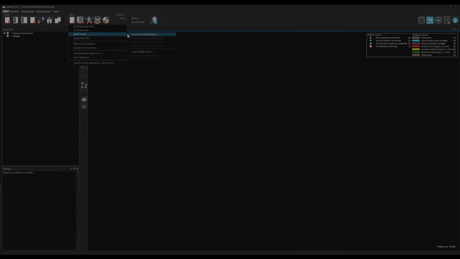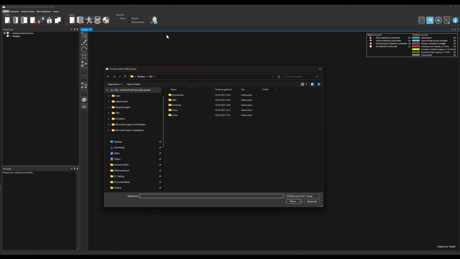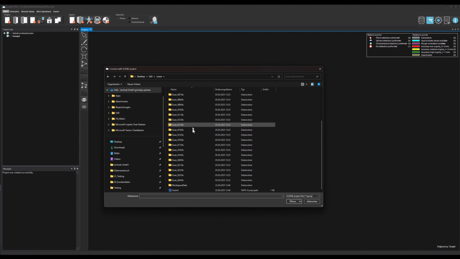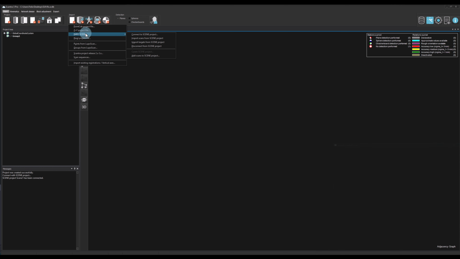To access a Faro Scene project, navigate to Connect to Scene Project under the Faro Scene entry. This will start the Faro Scene API as a separate process, which is accessed via inter-process communication. An additional window will appear in the Windows taskbar called Scantra Scene Interface. Do not close this window during processing a scene project.